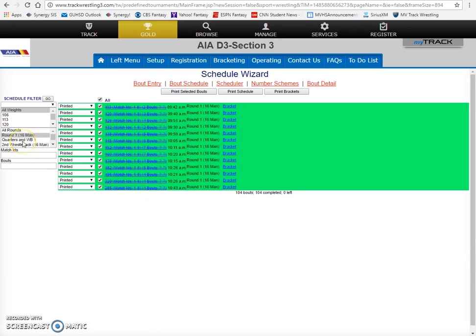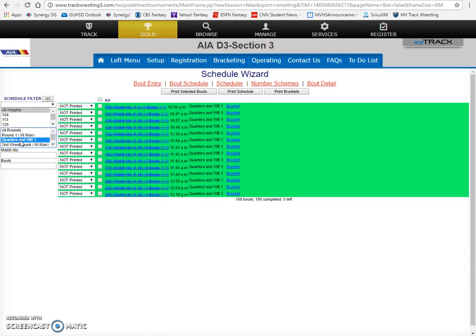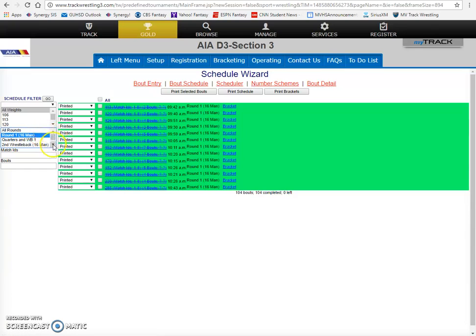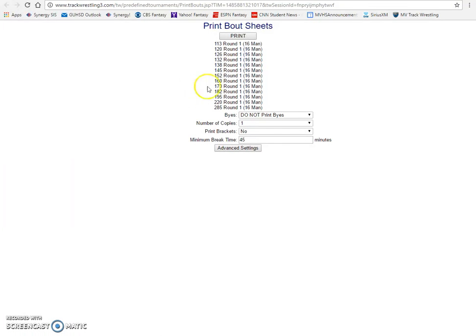If I want to do the quarterfinals, which would be the next round, and wrestle back one, here are those matches, so I can determine which round I want to print from here. So again, I'm picking all weights in the first round, and round 1, 16-man. I'm going to click print selected bouts, and then this screen pops up.